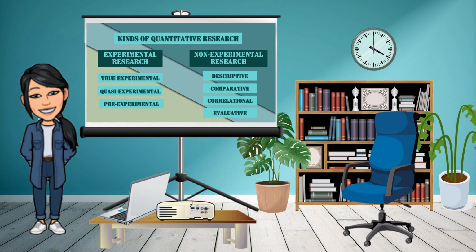Before we end this session, let us summarize everything we discussed today. The kinds of quantitative research. There are two broad classifications: experimental and non-experimental research. Under experimental research, we have true experimental, quasi-experimental, and pre-experimental. In non-experimental research, we discuss four: descriptive, comparative, correlational, and evaluative.